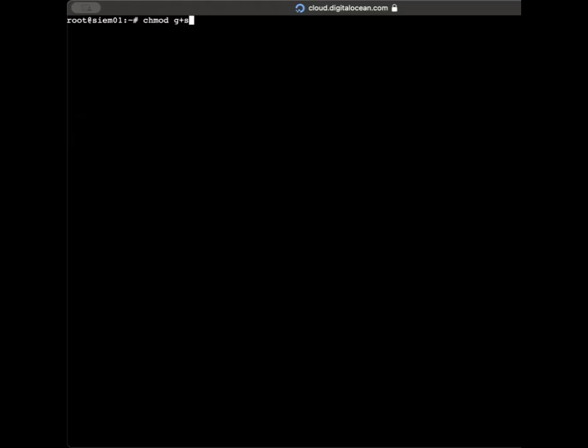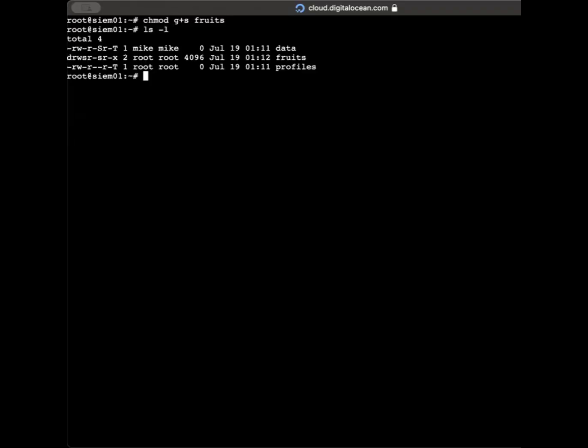Let's do fruits again. Then you can see here the S is set under the group's permissions. So this command set the SGID bit on the fruits file. Now, if it was a directory that we set, any files created in that directory that we set the bit on will automatically have the group of the directory instead of the user's default group.